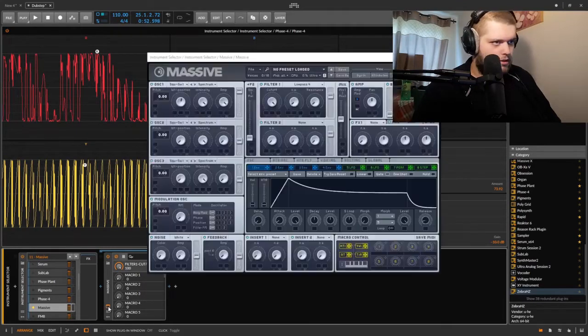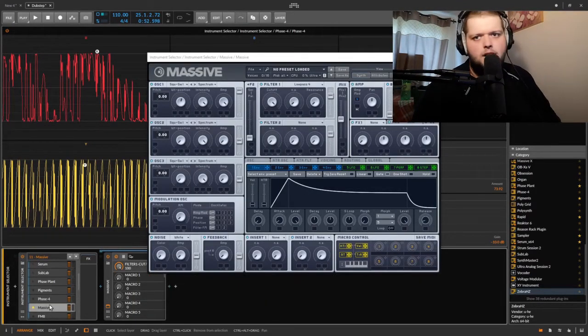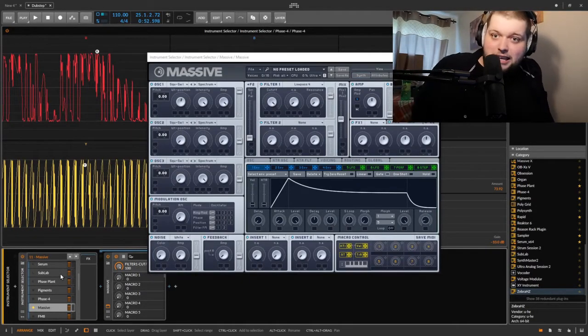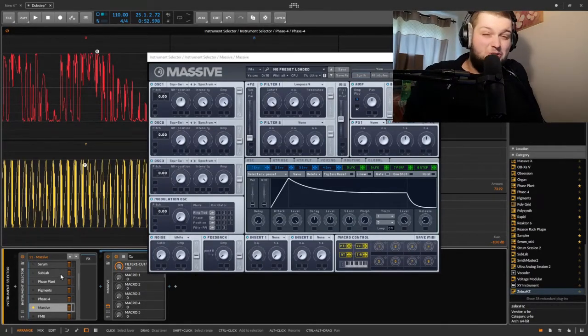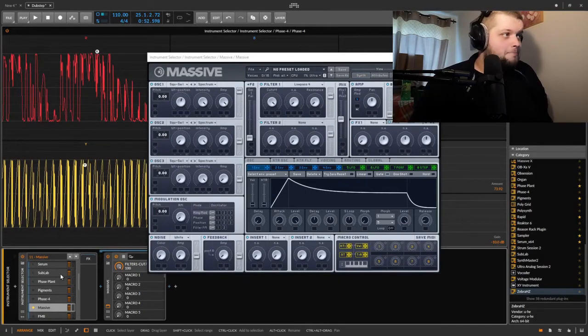Next is Massive. Oh yeah, did I rate? I think I rated Pigments. Phase 4. Phase 4 is a 10 out of 10, man. That's a great synth. I know it just seems like I'm rating everything either 10 or absurdly above 10. But Phase 4 is a great synth. You should use it. It's brilliant. Yeah, 10 out of 10.